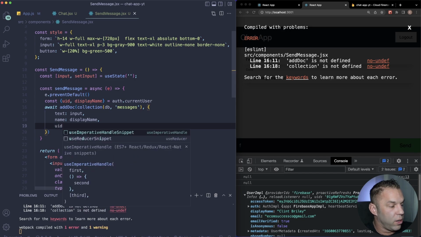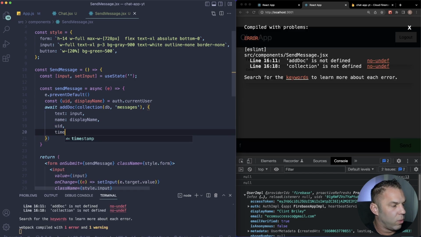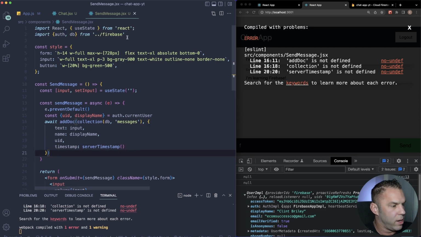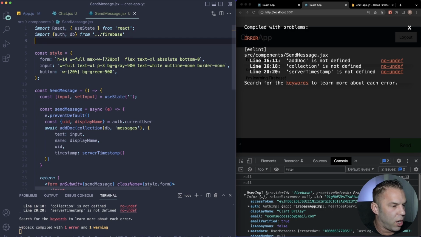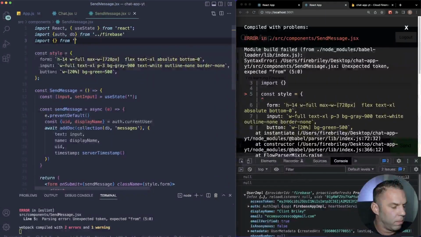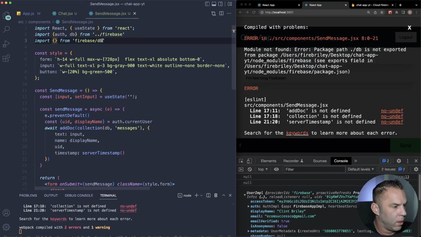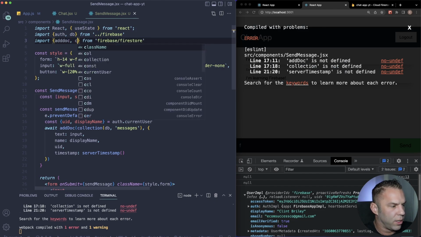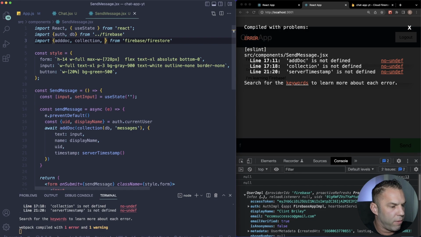Next, we're also going to need the uid, and then we're also going to want the timestamp. We're going to set that to serverTimestamp, just like that. Perfect. So we need to import these things, and then we'll give it a shot. Let's import from firebase/firestore, sorry, not DB, Firestore. What do we need to import? We need addDoc, and again, these are just Firebase methods that they have provided for us.